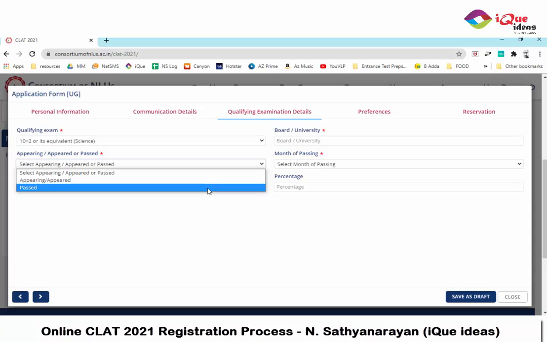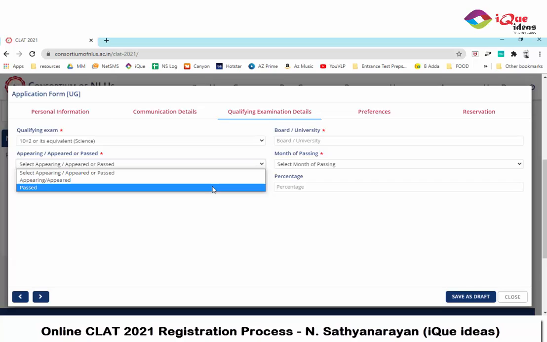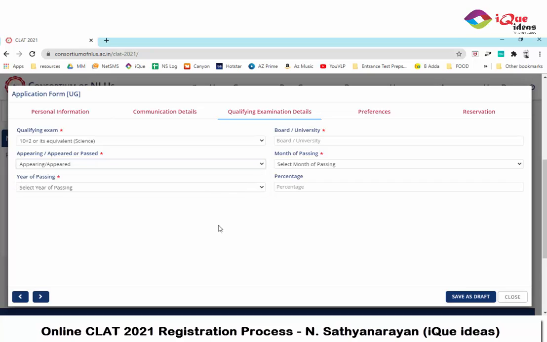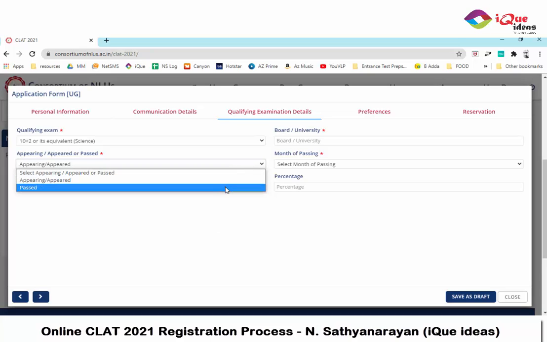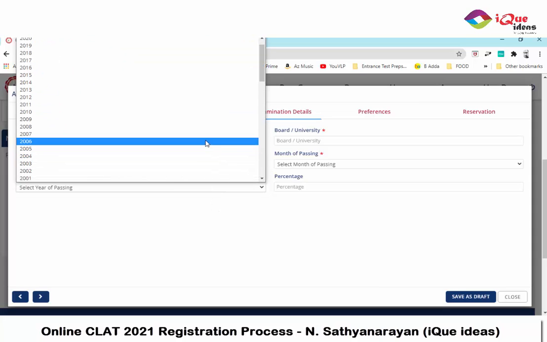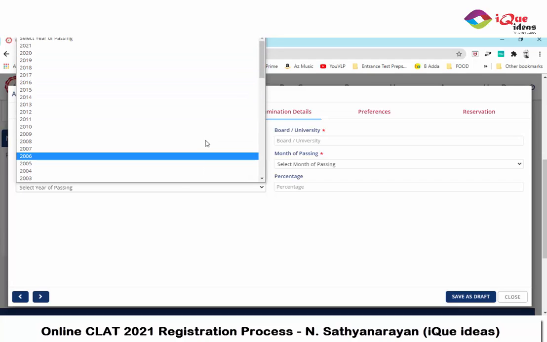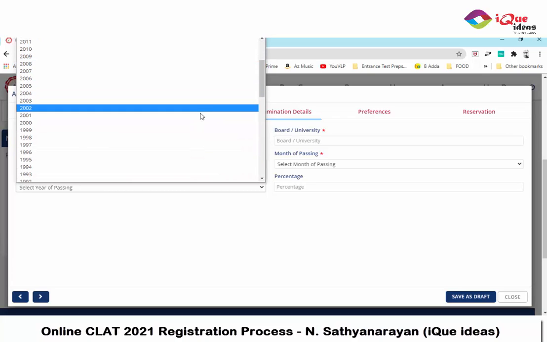In case you are going to appear for the board exams this year, 2021, then you will be selecting appearing. But if you have already completed in previous years, you have already got your 12th certificate, then select passed. So students of standard 12th who are giving the board examinations this year will select appearing. Students who gave the board exams in 2020 or before that will select passed. The year of passing is the year in which you gave the board exams and passed. So students who are appearing this year will select 2021. Others, you will enter the year in which you already gave the exam.